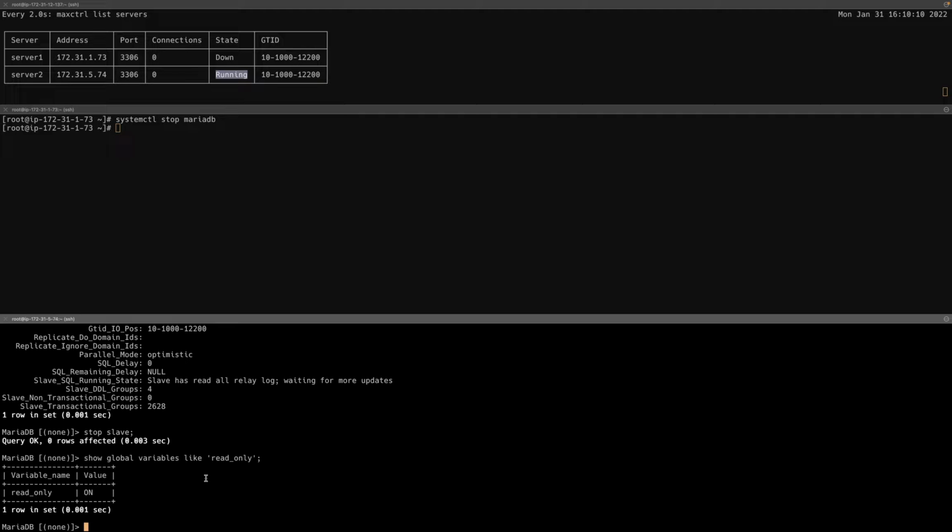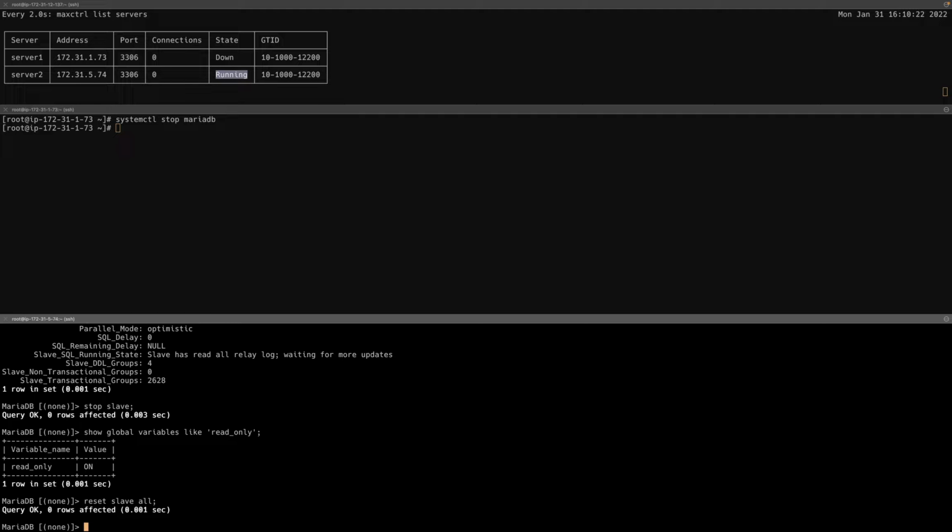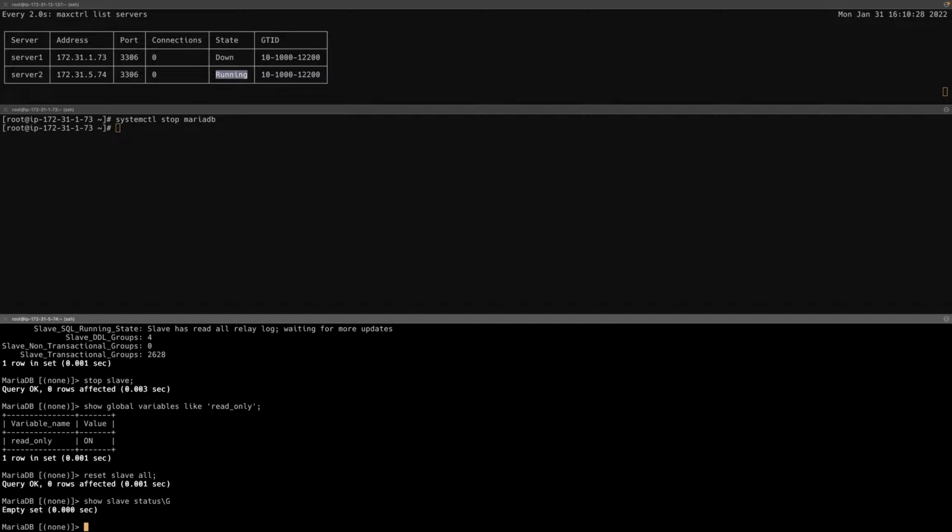So what we're going to do is, we have already stopped the slave, right? So we are going to do a reset slave all first of all, so that it's not a slave anymore. Now if we do the show slave status, it will be empty, right? It's already cleared off. And then finally, set global read_only equals to 0, right? You can do this equal to 0 or off. Both of them are fine.